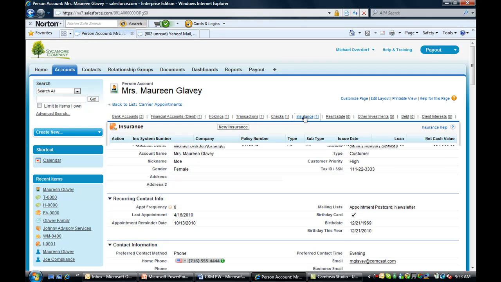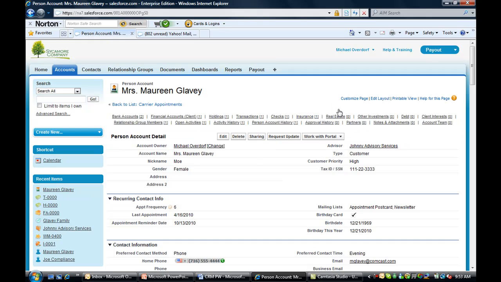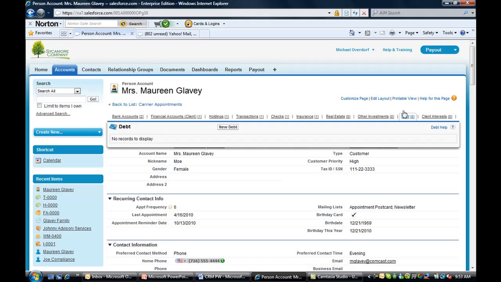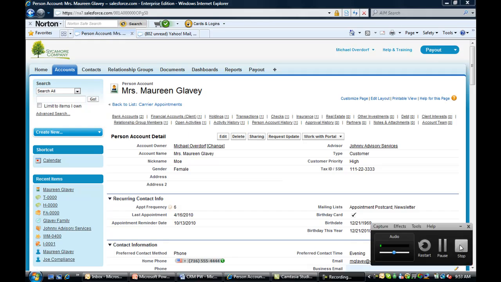We track all insurance, as well as net cash value, any real estate, any other off-book type investments we can track here, any debt like credit cards, etc. And again, and I'll go into this a little bit later, this is a CRM system, so it has full activity tracking, tasking, calendaring, etc.